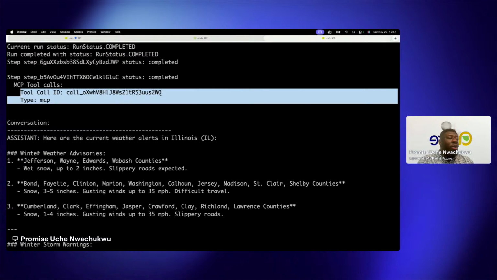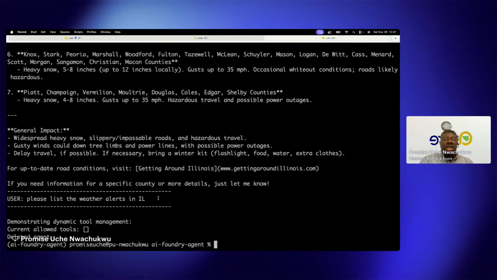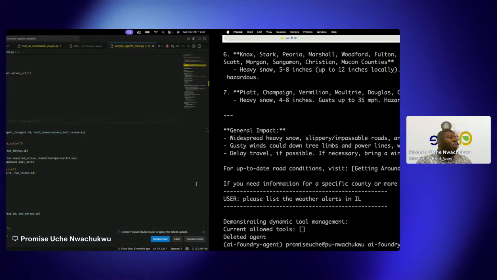And here you have what? Winter weather advisories, and it tells you Jefferson, Wayne, Edwards, Waybush counties, wet snow up to what? 2 inches. Slippery roads expected. And then in Bourne, Fayette, Clinton, Marion counties, you have snow up to what? 3 to 5 inches. Gusting winds up to what? 35 mph.